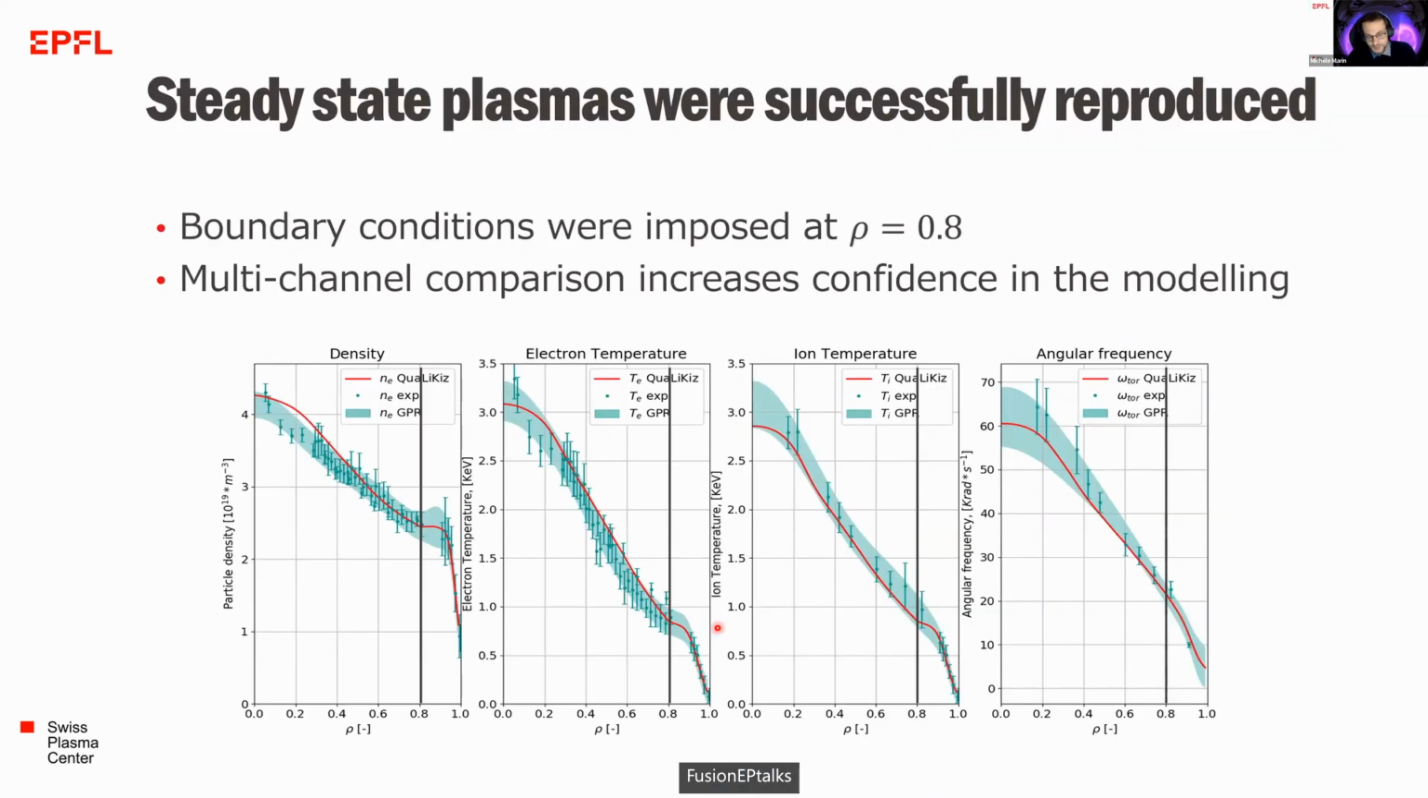So the first thing that you need to do is to try to reproduce a steady state plasma. So you just average the experimental data over a time window that is long enough with respect to the time scales of your plasma, so you can define it as a steady state. And then you relax the integrated modeling, you let it run for as long as it needs to. And you compare the profiles that come out from the modeling with the ones that you measure from the experiments.